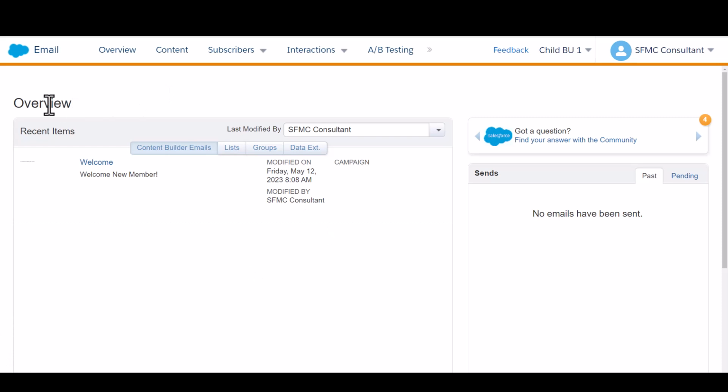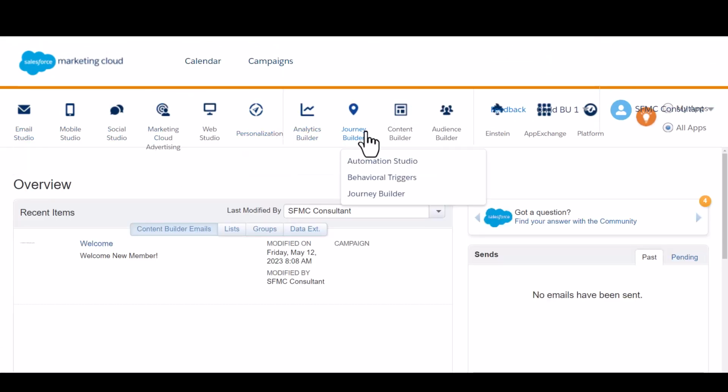Once you've logged into Marketing Cloud, first thing you want to do is navigate to Automation Studio, which hides under Journey Builder.